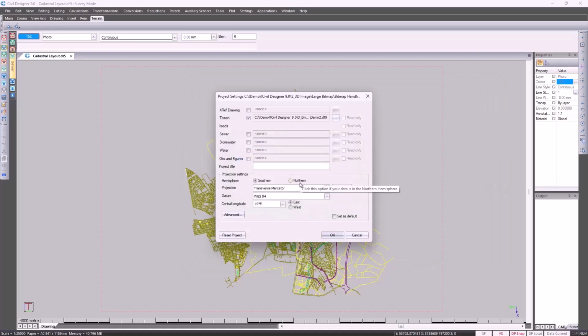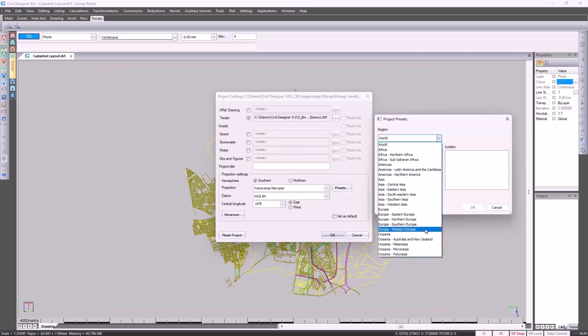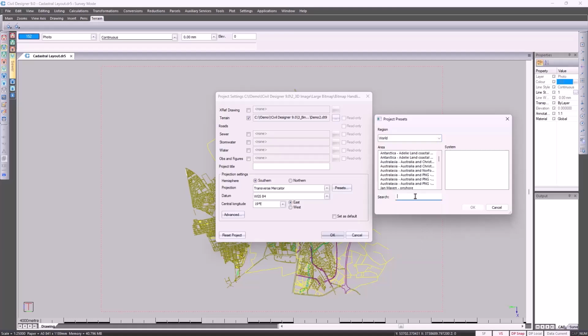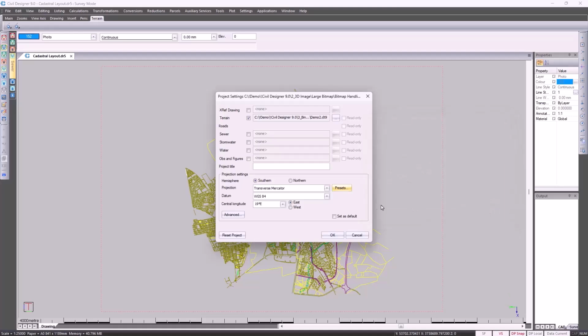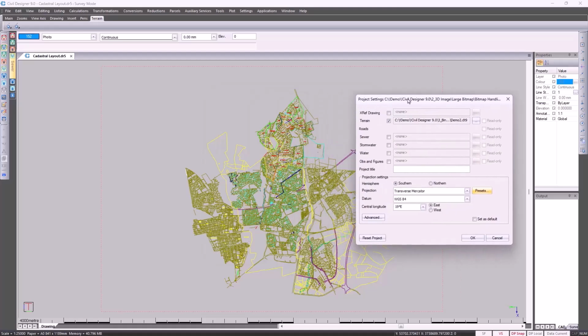At this stage, you could activate the different modules. For now, I'll just bring in the survey. You aren't limited to a particular hemisphere. As far as the rest of the projection settings are concerned, we've made it easy for you by giving these preset options. You could go and specify where in the world your project is situated. Alternatively, you could go and type in a country, and Civil Designer will give you the different options associated to that country. This particular project that we're looking at the moment is done inside South Africa. I've set up the projection settings accordingly, and I click on OK.